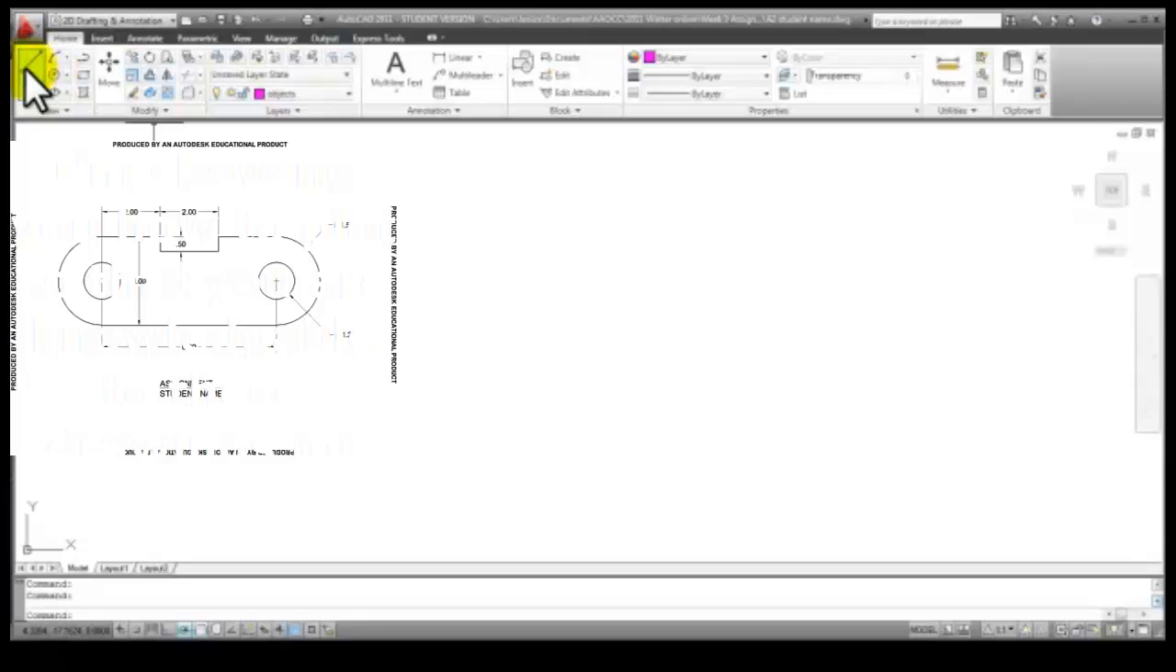We can start the line command, pick a point, pull your mouse to the left, type in 6 and enter, pull your mouse straight up, type in 3 and enter, pull your mouse to the right, type in 2 and enter, pull your mouse straight down, type in 0.5 and enter, pull your mouse to the right and type in 2 and enter, and begin to establish your detail.